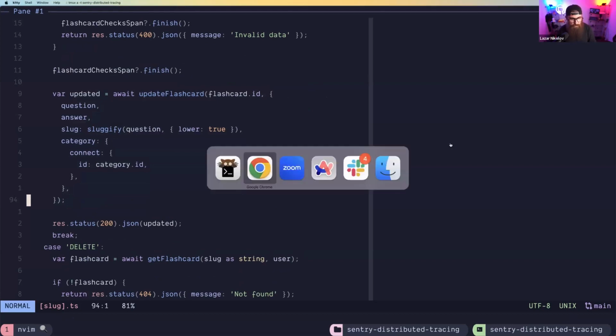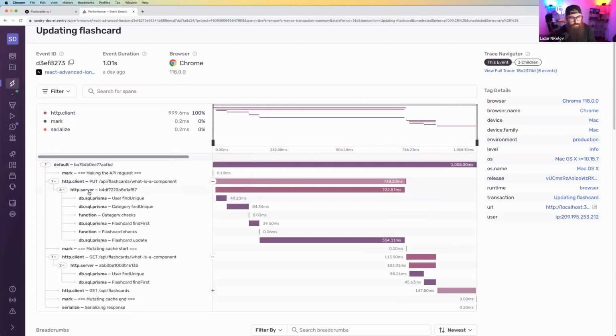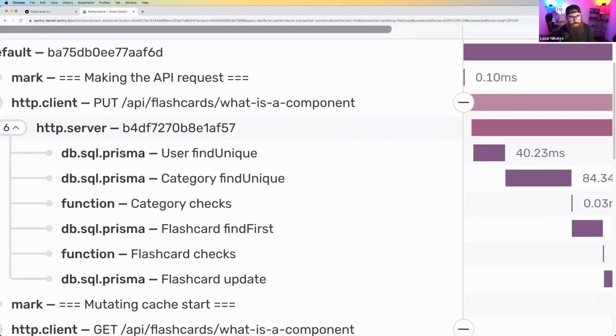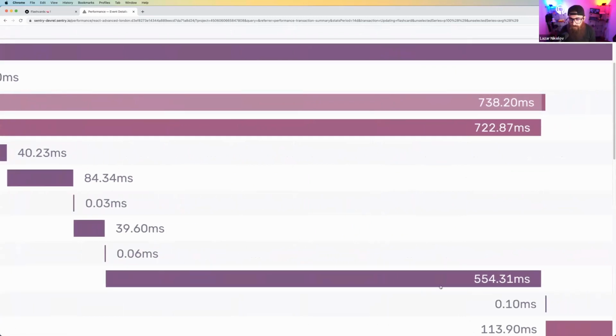So if you go to the dashboard, we're going to see that this is the flashcards request, and we can expand this. We're going to see the HTTP server span that has 1, 2, 3, 4, 5, 6 child spans. First, it's finding the unique user and then finding the unique category. Then we have the category checks span. Then we're trying to find the flashcard based on the data. Then we do the flashcard checks. And then at the end, we do the flashcard update, which turned out to be the largest span and took the most time. It took 554 milliseconds to update, but the whole request took about 740. So now you understand exactly which part of that request took the longest time.